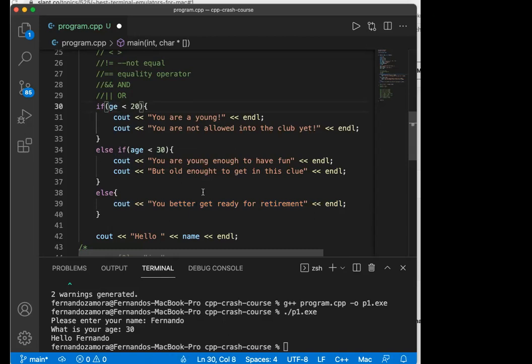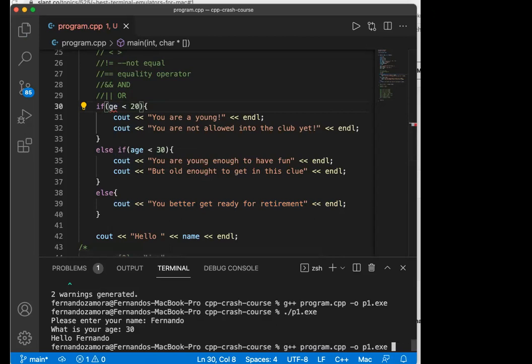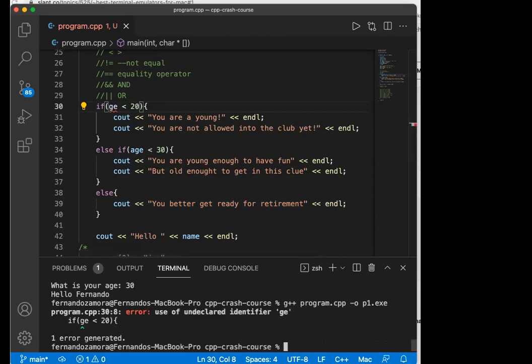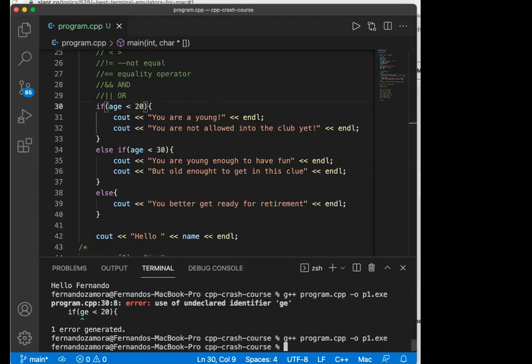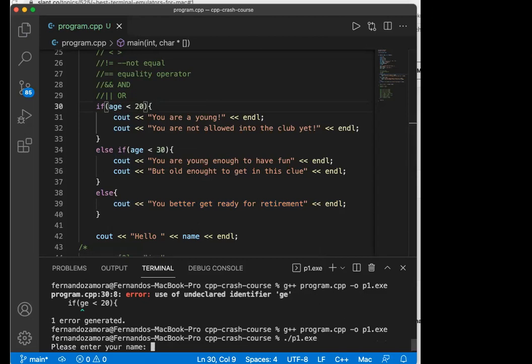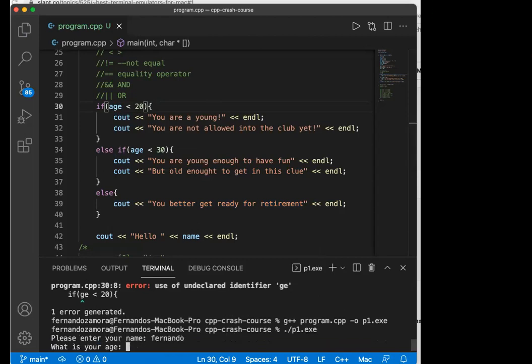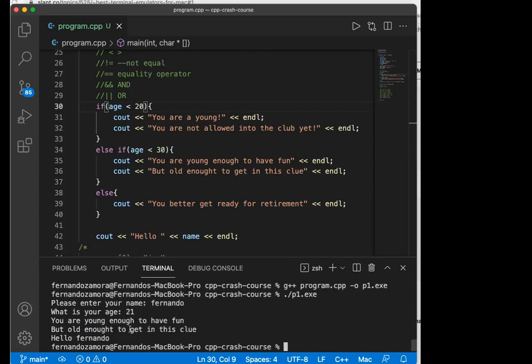So let's go ahead and run this here, and let's execute the program. Okay, I took out too much and I got a compiler error. Let's run it again. Okay, now we compile it, run it, enter your name. What is my age? I'll say 21. And it says, you are young enough to have fun, but old enough to get in this clue. It should have been club.